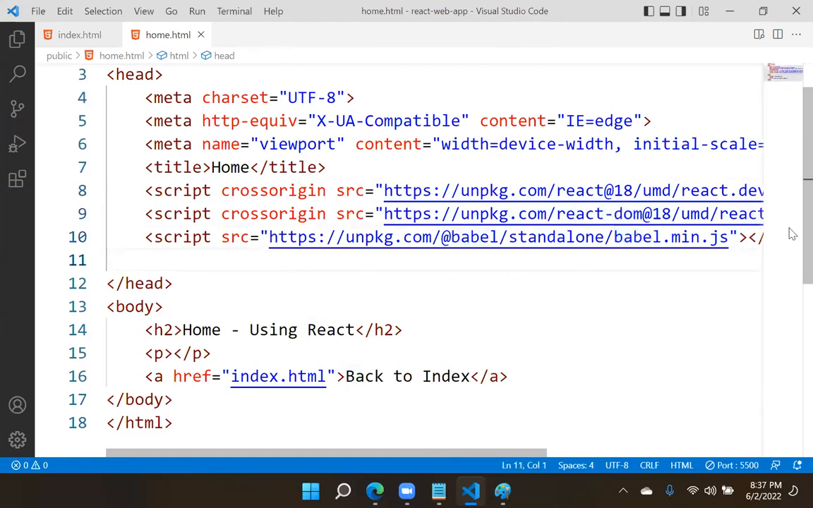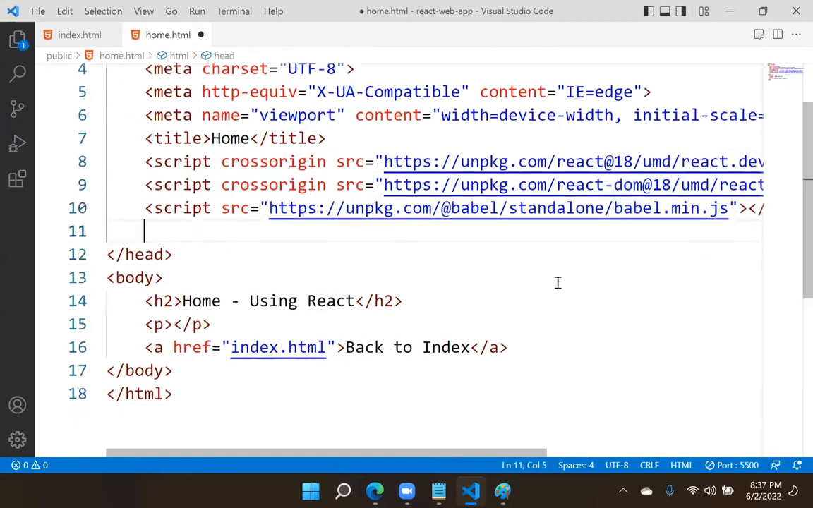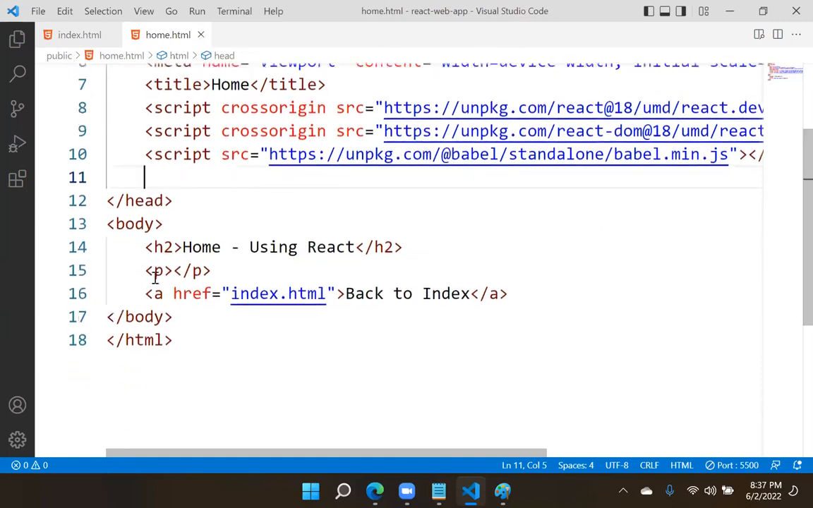So technically, how do we handle this now? See, what I want React to do is display some message in a paragraph. I want React to take control of the paragraph and display some message. If you are a JavaScript or jQuery person, you know document.getElementById, paragraph, innerHTML, you display some message, right? Now, how can React do this?